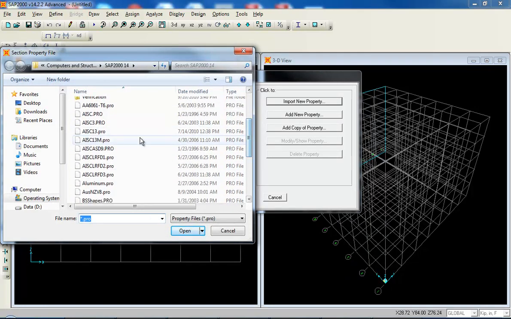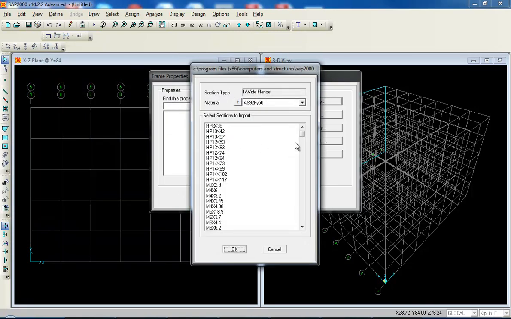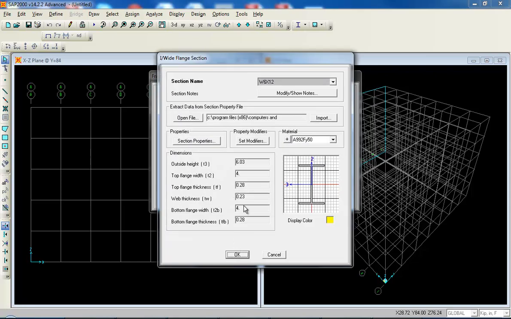Then there's some AISC 13 sections. So how about we go with something like a 12 by 40? I don't know. Yeah, probably not 12 by 40, but something smaller. 6 by 12. Okay, here we go.